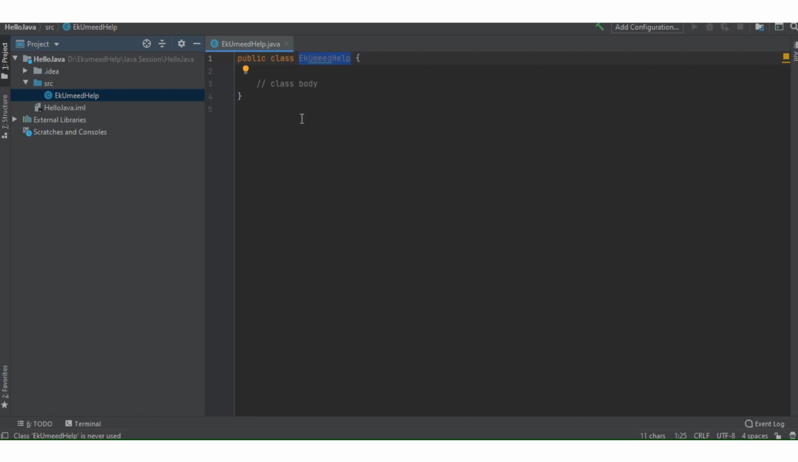C indicates that this is a class, and public is the keyword that is used for accessibility, like what is the scope of this class. If it is public, that means it is accessible everywhere. Anyone can access this one. And class is the keyword used before the class name to create a class. So in this way, you can create a simple Hello Java project in the IntelliJ IDE.